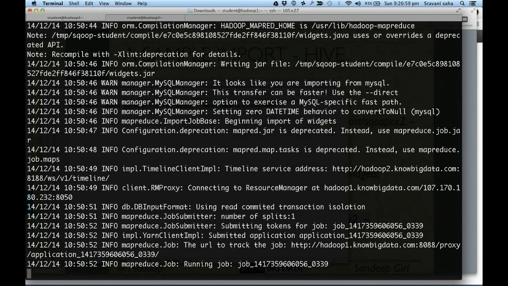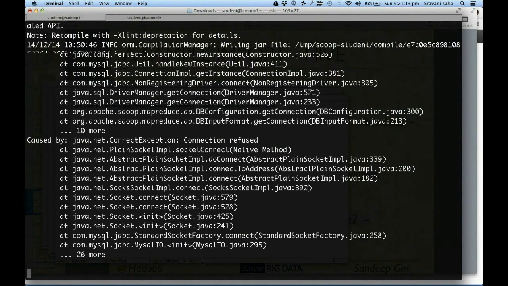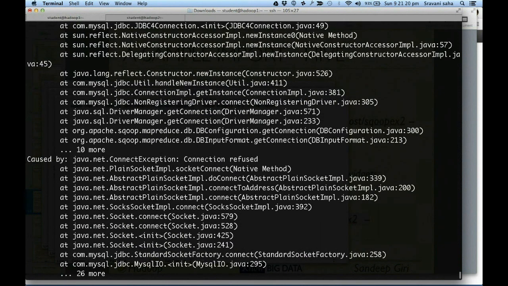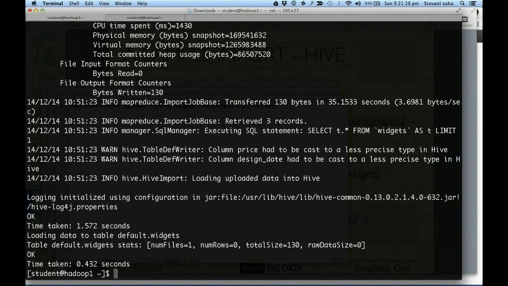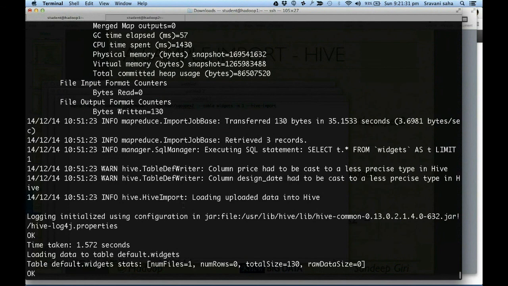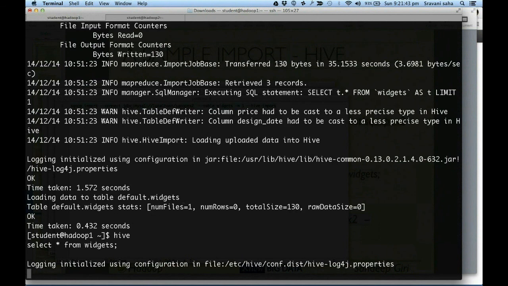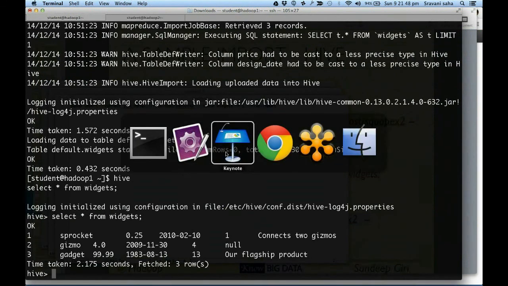Alright, now let's keep trying multiple times, and we know the reason why it is so, so nothing to worry. Good. So it has finally, it cried a lot, but it imported the data. We can see that. Select star from widgets. Good. So it did all of this in a single shot.